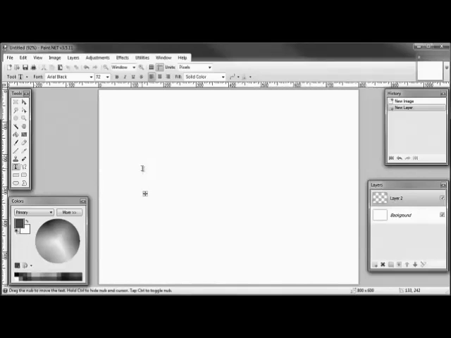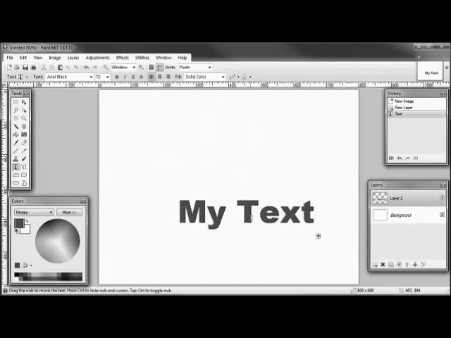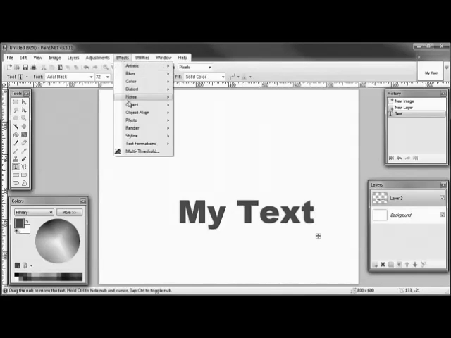Go ahead and click up here in the canvas. And if for some reason you wanted your text to be absolute center, both horizontally and vertically, you can come on up here to Effects. Go to Object Align and select Center Both.